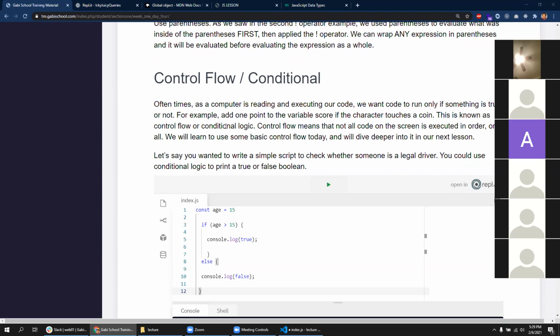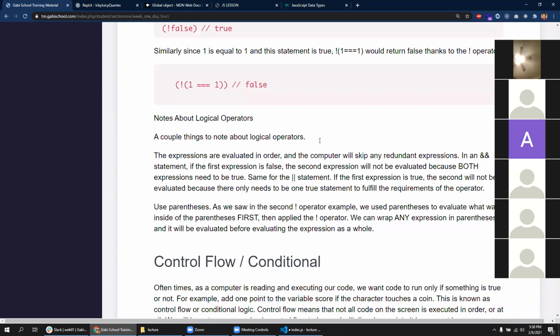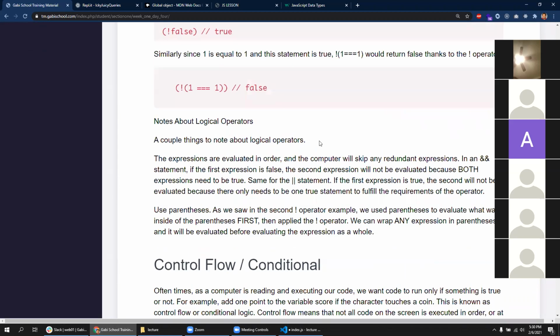So control flow. What is control flow? Control flow, or conditional statements, is in every programming language. Usually, when you're working with programming, the main thing that differentiates programming from HTML or CSS or anything that's not programming is that you could tell it to do something, and if that's not true, you could tell it to do something else, and it kind of decides itself.